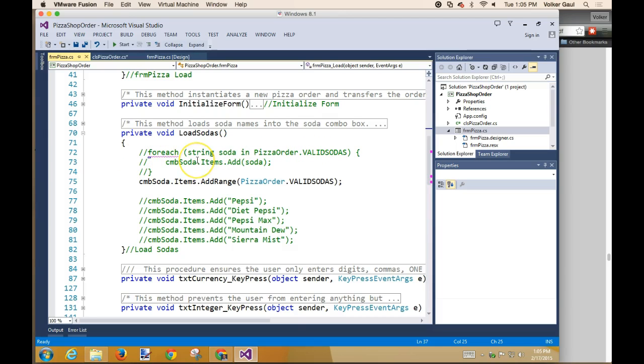This uses a for loop to walk through each item. Right now there's a shorter way, but it's a valuable skill to have. That's why I'm leaving it here so you can use it as a reference. This says, for each one of the string sodas on the list, this better be a list of strings, for each one of those in this array of valid sodas, add it to the combo box.